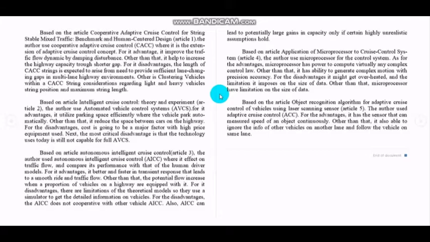For article 2, it is about intelligent cruise control theory and experiment. For this article, the author used an automatic vehicle cruise control (AVCS). It utilizes parking space efficiently, where the vehicle parks automatically. Other than that, it reduces the space between cars on the highway. It helps the vehicles to park automatically and control the speed between the cars on the highway. But for the disadvantage, cost is going to be a major factor with high price equipment used. But the most critical disadvantage is that the technology used today is still not capable of a fully automated vehicle control system.